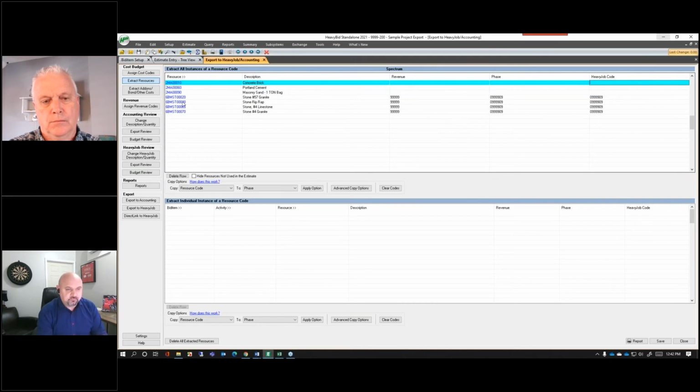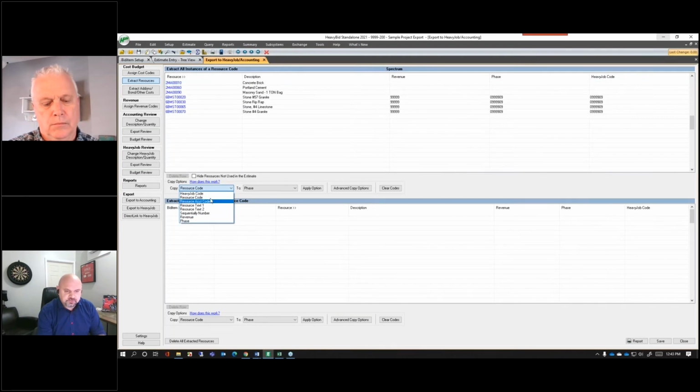Now on these ones that I've previously brought in, we can also set this up so that when it comes in your material code book, again, if you're using your code books, we can pre-assign a revenue, phase, and HeavyJob code to each and every one of those individual items. What that does is allow this extraction process to be very efficient and quick for whoever's conforming the estimate. They just pick the codes, apply options from their resource code book, and it will automatically put those codes in, and we can then move right on to the next step.